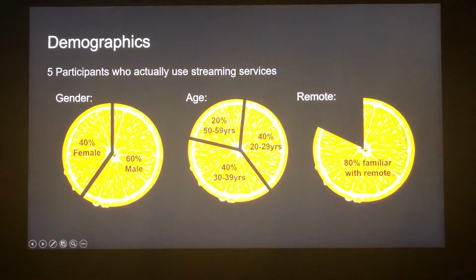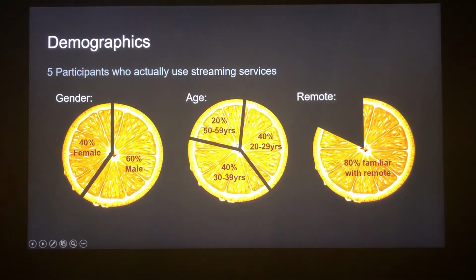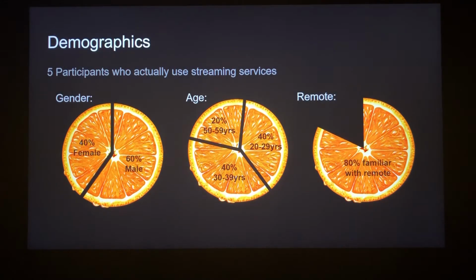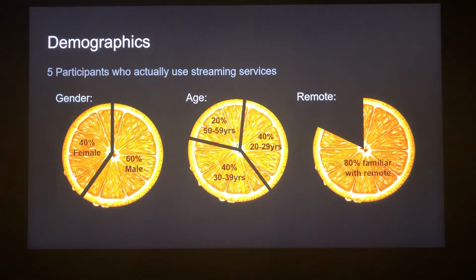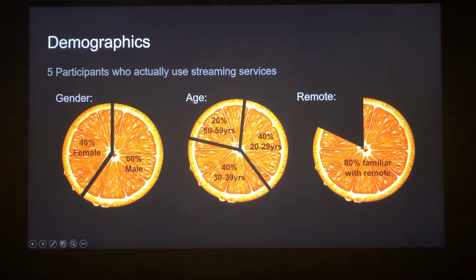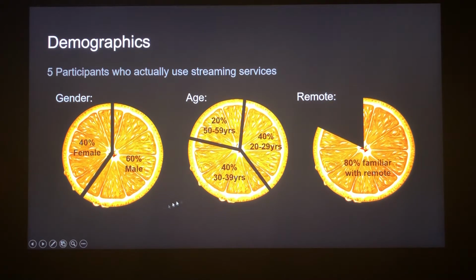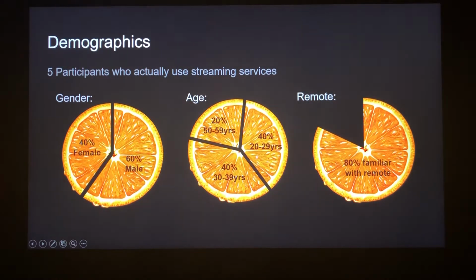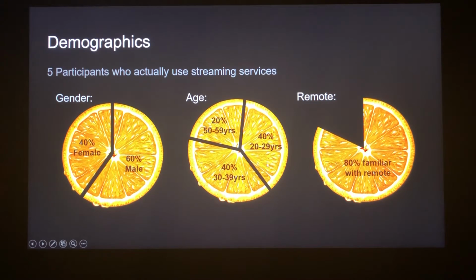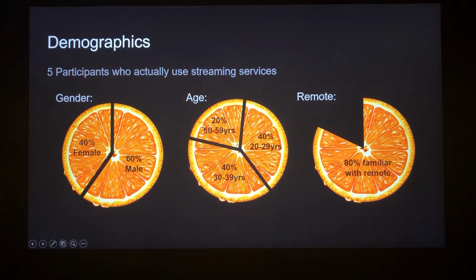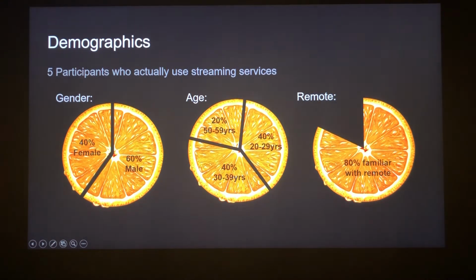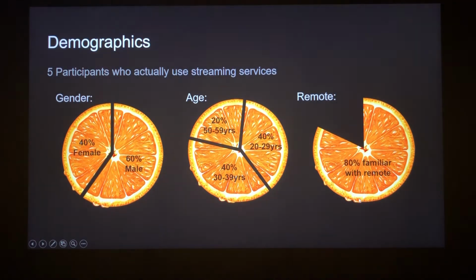those. So the participants for this usability study, we had 5 due to the COVID. We couldn't really get a statistically relevant usability group. So we had 40% female, 60% male, kind of an even split between 40s, 20s, 30s, and 50s. 80% were familiar with the remote control when we asked them.